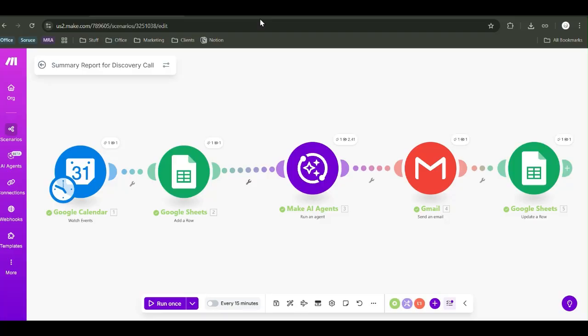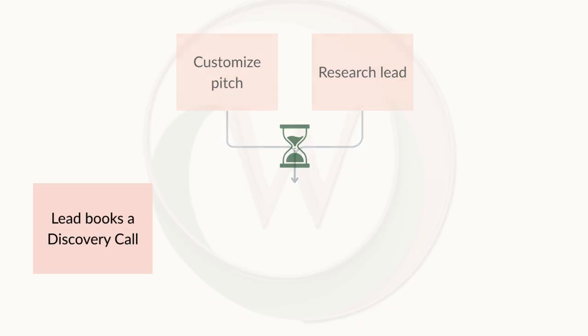And today we are looking at a Make scenario in which we are generating a summary report for a discovery call. So, a use case scenario for this would be when you have a lead who wants to book a call with you. Typically, they're called discovery calls. Everyone has their own name, but it's usually that call where you have the lead fill out a few questions, kind of get to know them a little bit more so that you can prepare for the call.